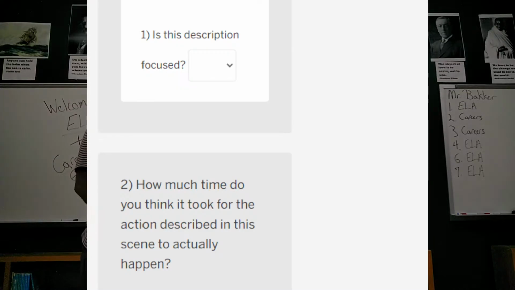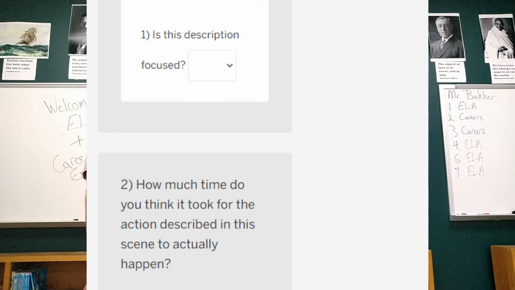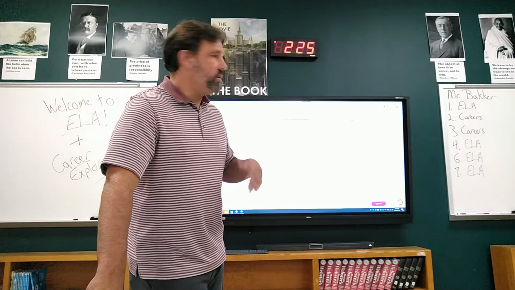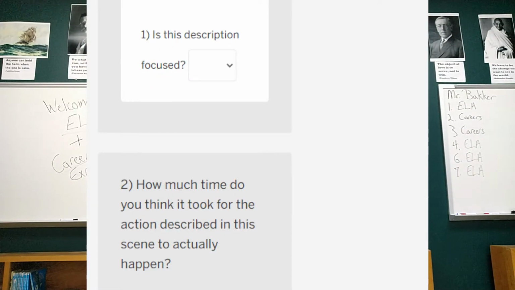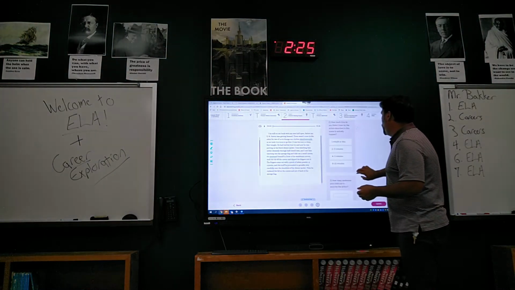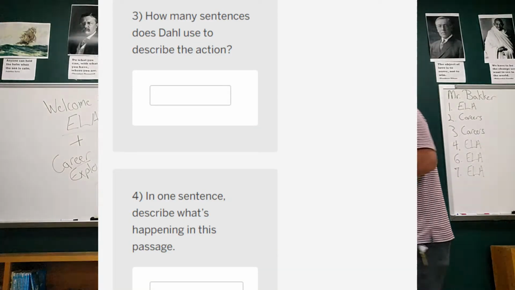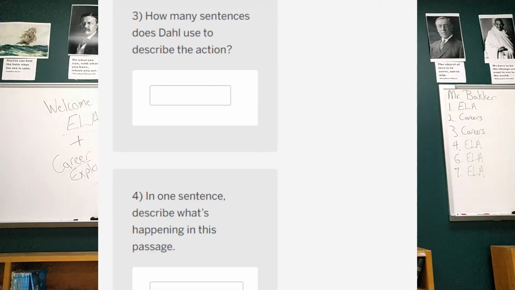Number 1, is that a really focused description? Do you feel like you're there? You should, because I can see the whole room. Laying there on my bunk, kind of half asleep, looking at this guy thinking, what in the world is going on there? It's very, very focused. So I think the answer there is yes. The second question is, how long did it take for this whole thing to take place? A minute? 2 minutes? You've got a few options that you can pick from. All you have to do is make your selection there. Then the third question is, how many sentences does he use to describe this action? Count them. It's not rocket science. And then the fourth, can you condense this action down to 1 sentence?